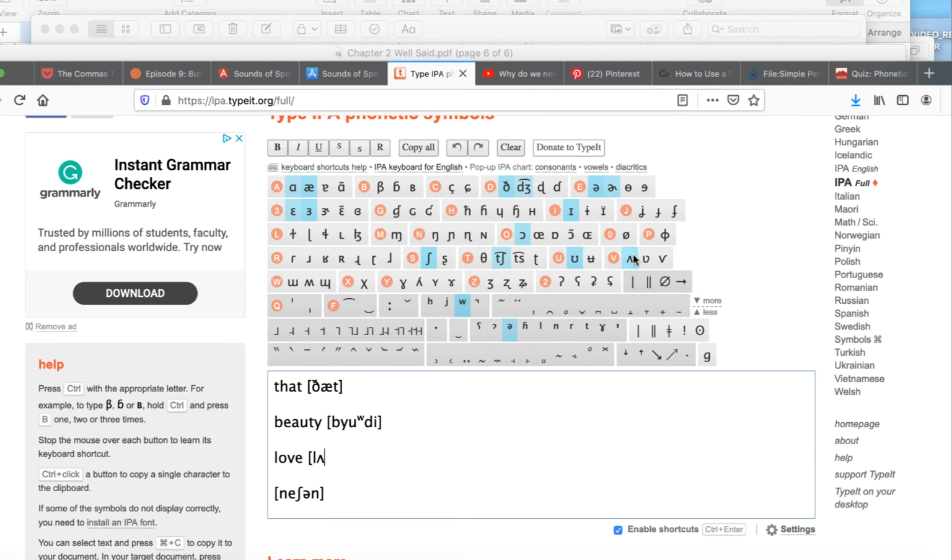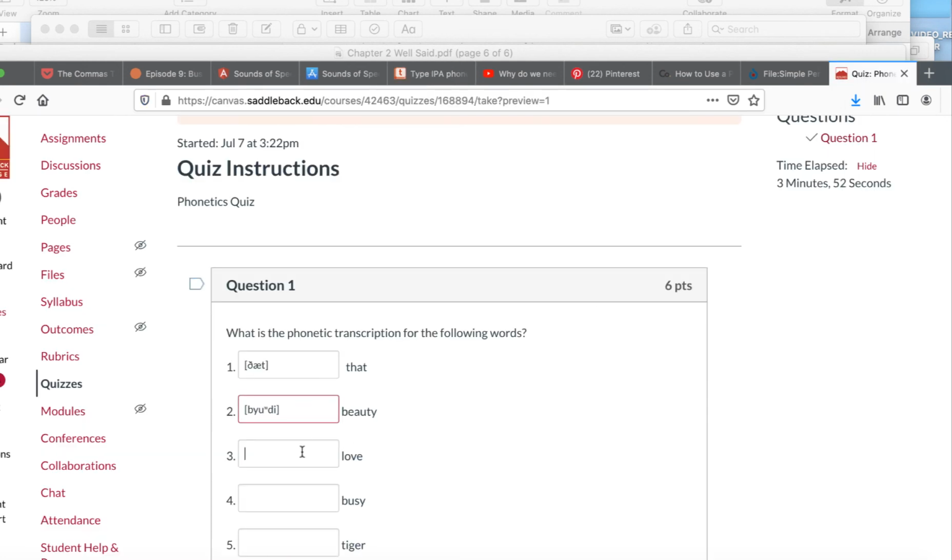And there it is there. And then V. But it would be perfectly fine if you just did this and the schwa. Like that, love. Okay, either one would be acceptable. So then you could copy and paste the one that you want and then bring back over to your quiz and you would type it in there.